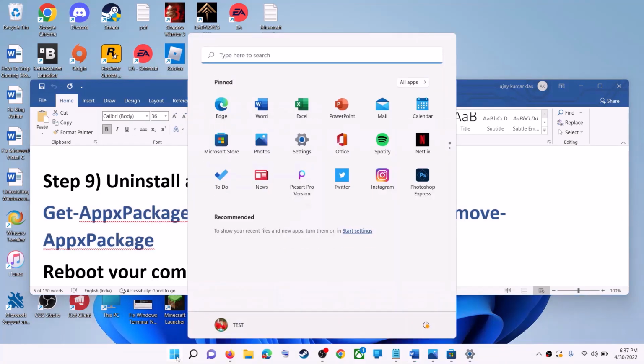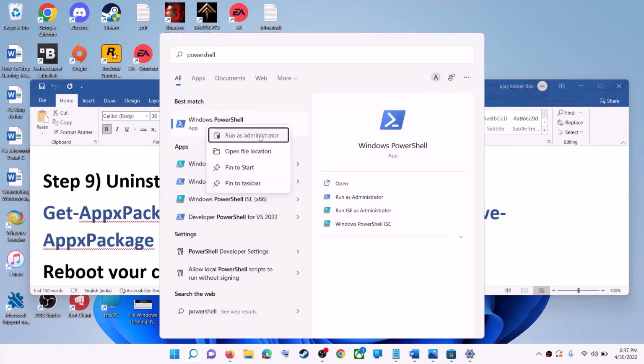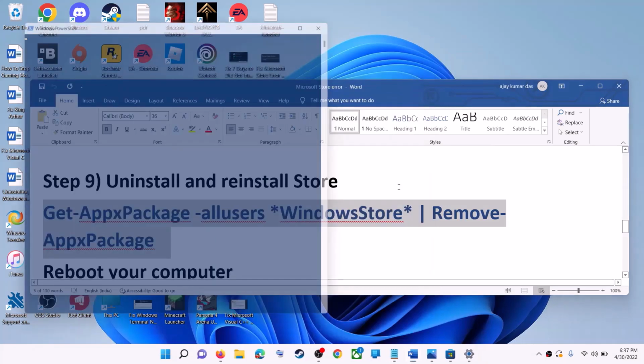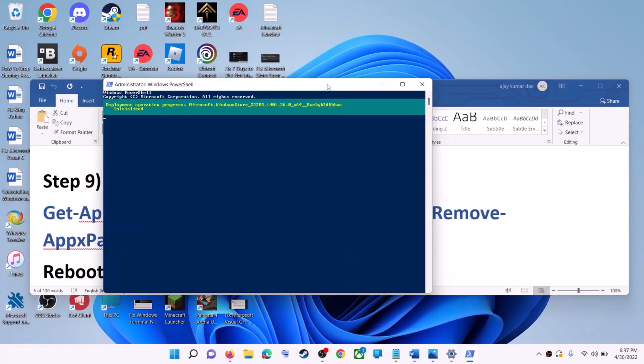So type in PowerShell in Windows search box and then make a right click on Windows PowerShell, then click on Run as Administrator. Click on Yes to allow. Now paste the command over here, hit the Enter key. This will uninstall Microsoft Store from your computer.